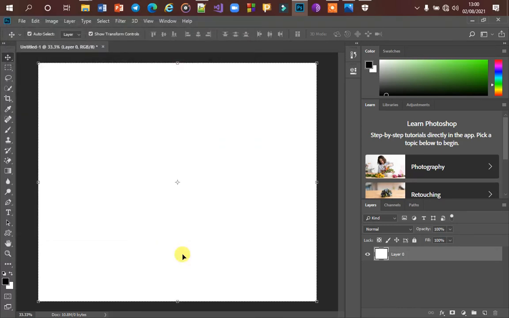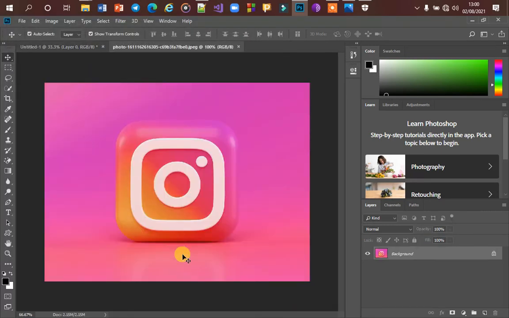Now when you click on open, it opens as a different document. And as already said, any new document has the background locked, or that layer is locked. So what you have to do is a single left click on this, and then you unlock the background.